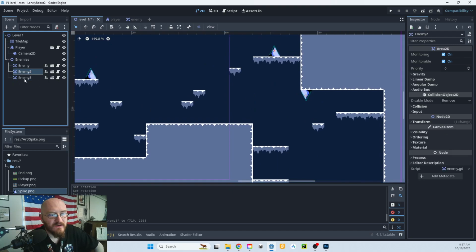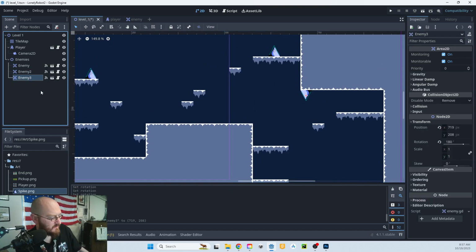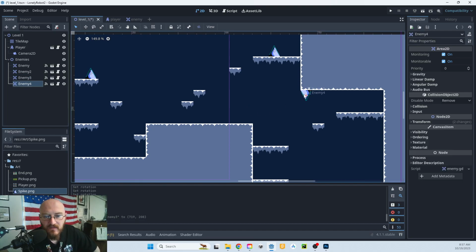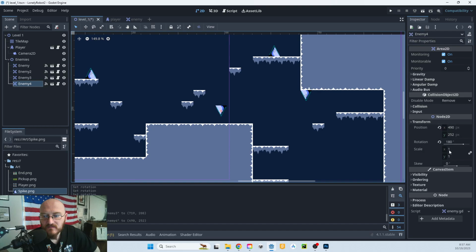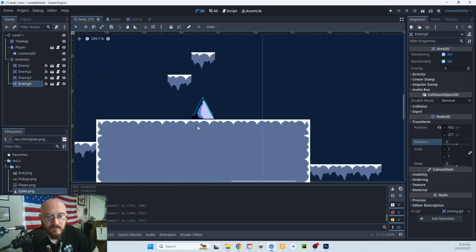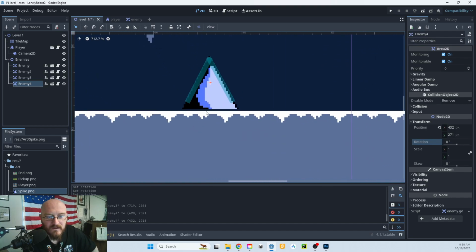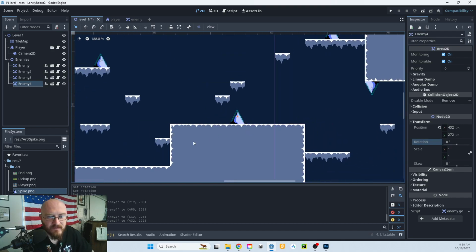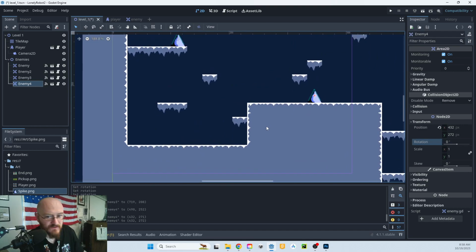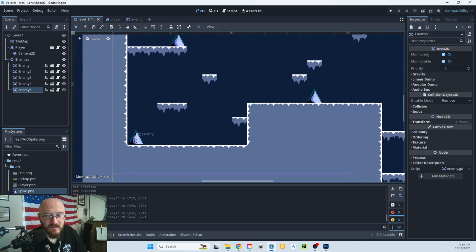And all you have to do is just keep duplicating. And the keyboard shortcut for duplicate is Control D. And then we can, let's rotate this back to 0, put a spike here. Now notice that I have like one pixel gap between these. I'm going to just snug it right in there. Okay. Let's Control D, put another one down here.